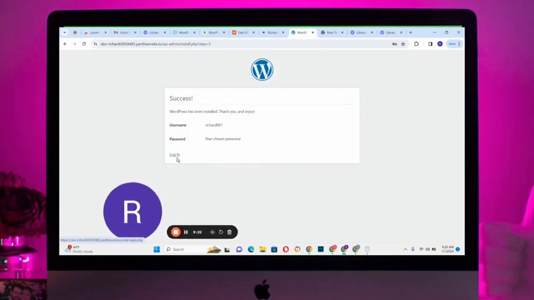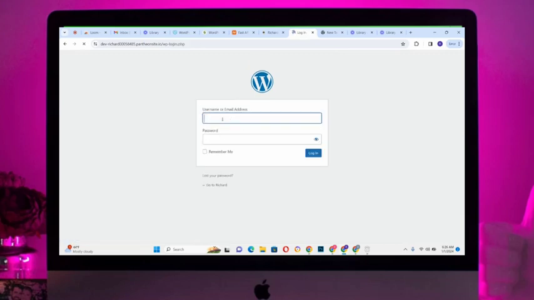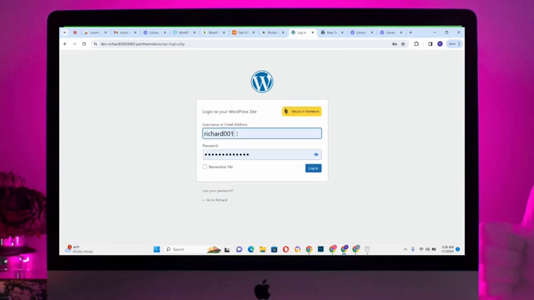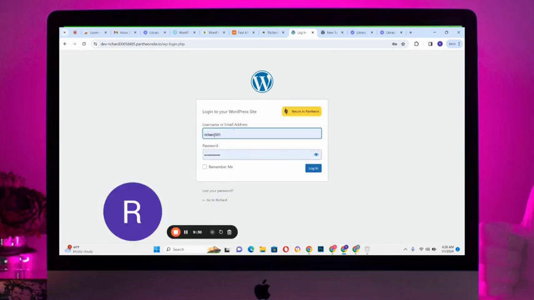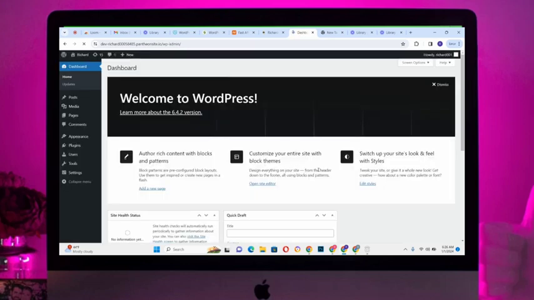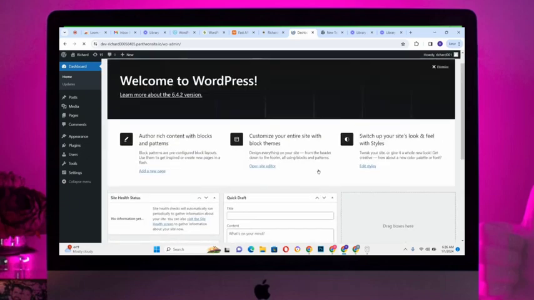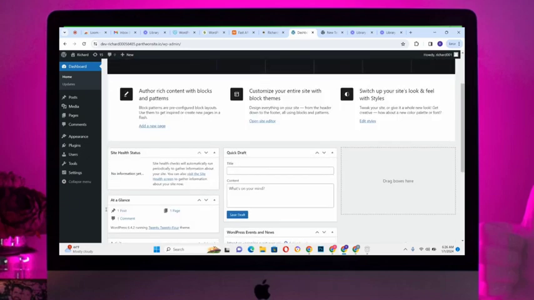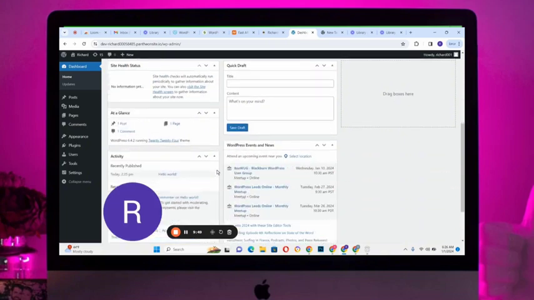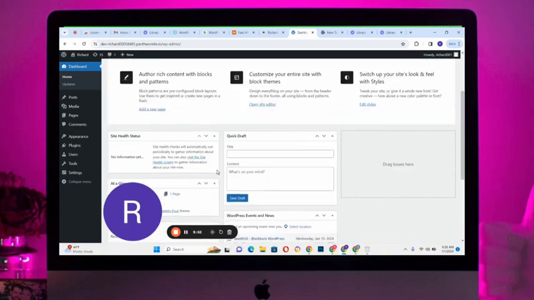So I'm logging in now. I've saved my password on Google already, so I'll press login. Wait for it to be deployed. Then we are going to the WordPress dashboard. Now, wow, we are on the WordPress dashboard. So you can create your website on WordPress now.